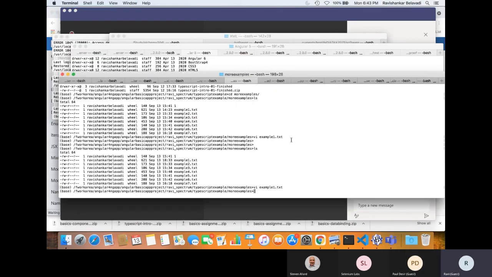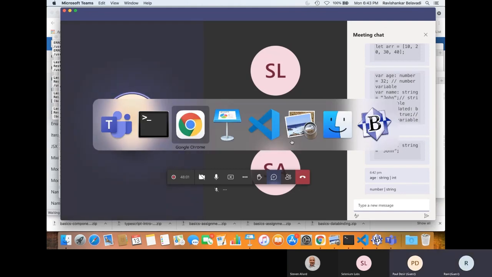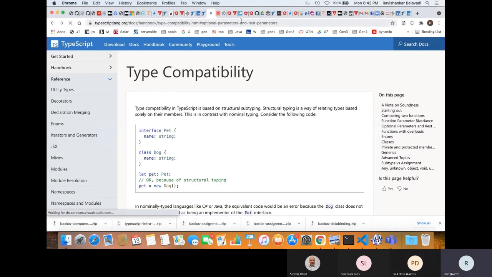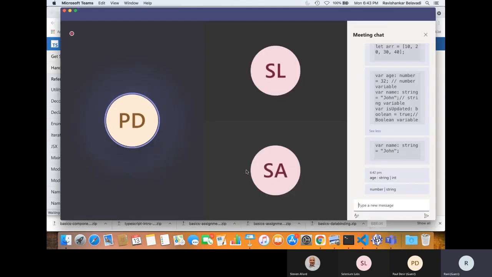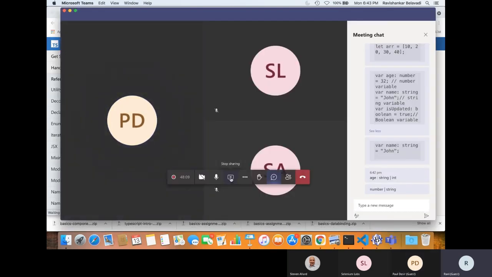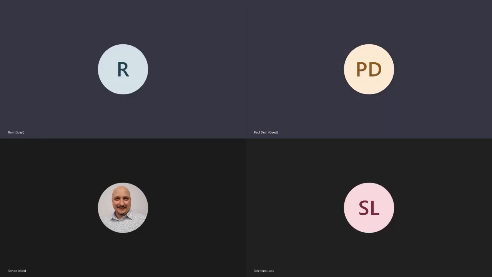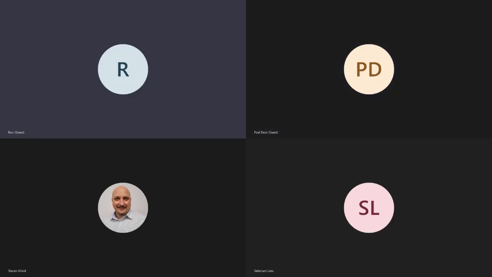Are you with me on that? Yeah. Okay, you understood, right? So I will stop the share. You go ahead and concatenate the two numbers. Yeah.